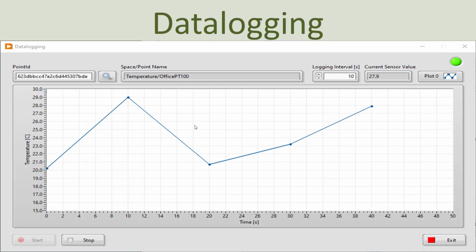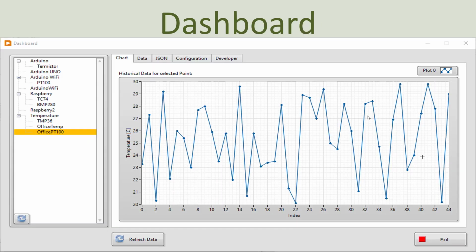So here you see the data logging application. Here you just select the point, and then you just start logging, and the data will be stored in this Dimension4 Internet of Things service. And here you see the dashboard that has been created and is part of this LabVIEW API. So here on the left side you can browse through different spaces and points, and when you click on a specific point you will get the data for that specific point, or the signals.